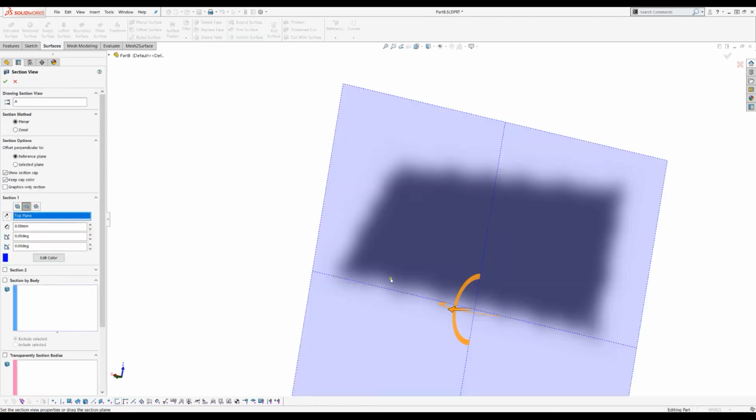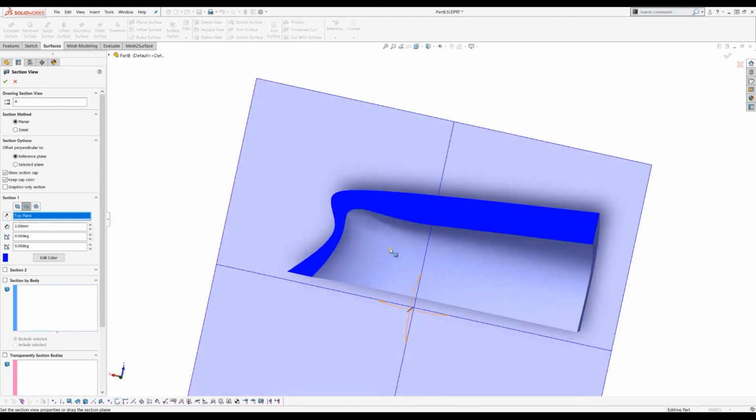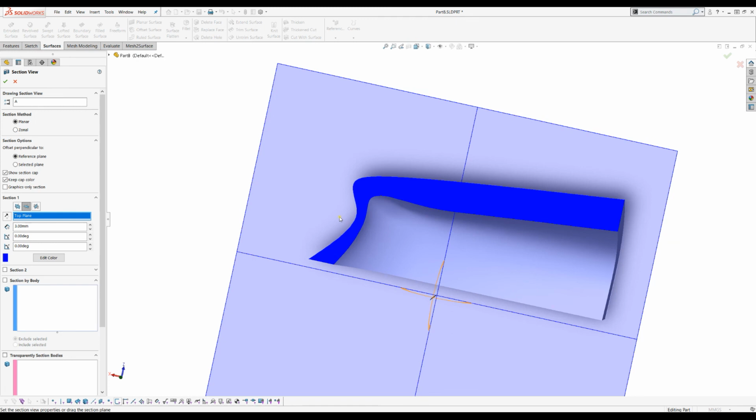Let's explore this solid. I'll drag this a little bit and you can see the results here. Still, this is quite a powerful feature, and you can use it in some projects where the thickening of SOLIDWORKS fails. I hope this video was useful.